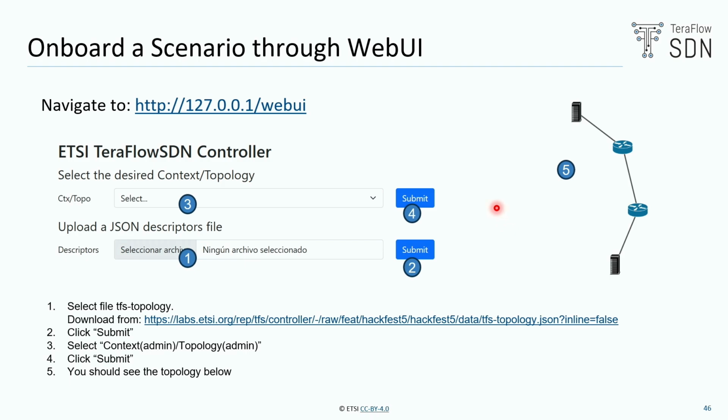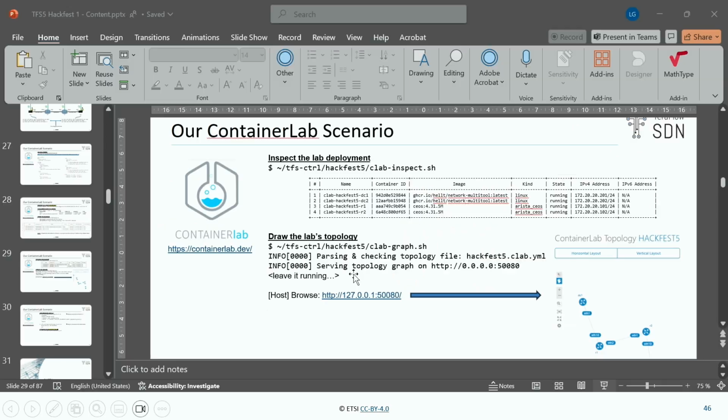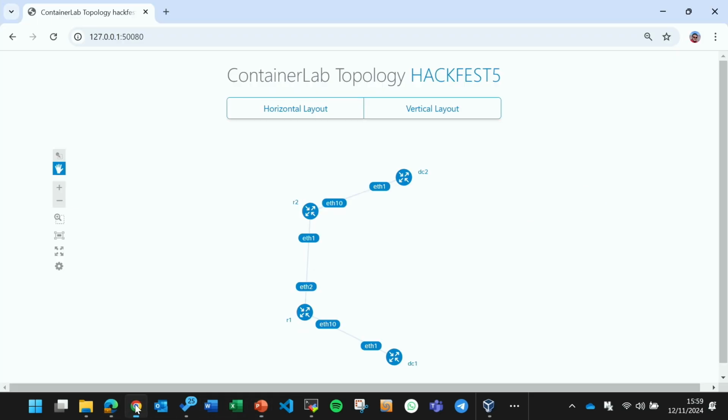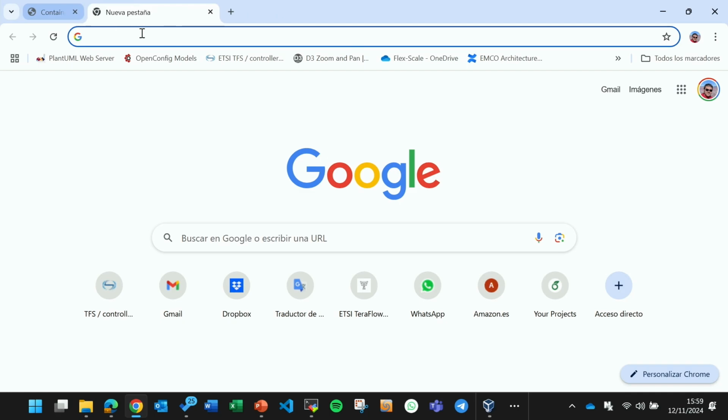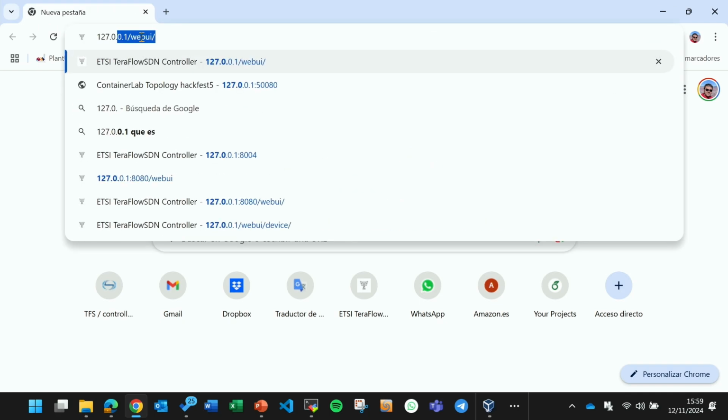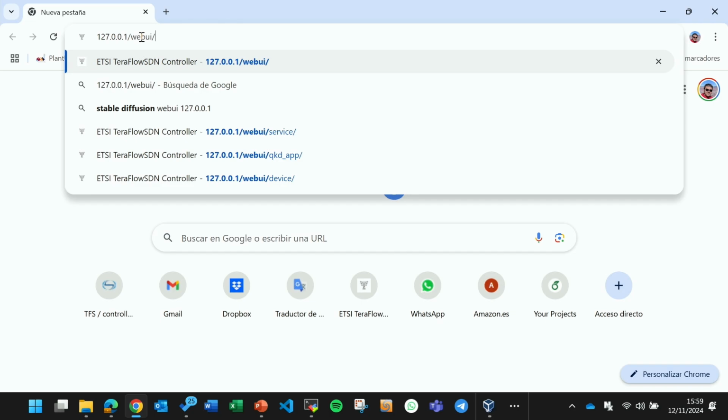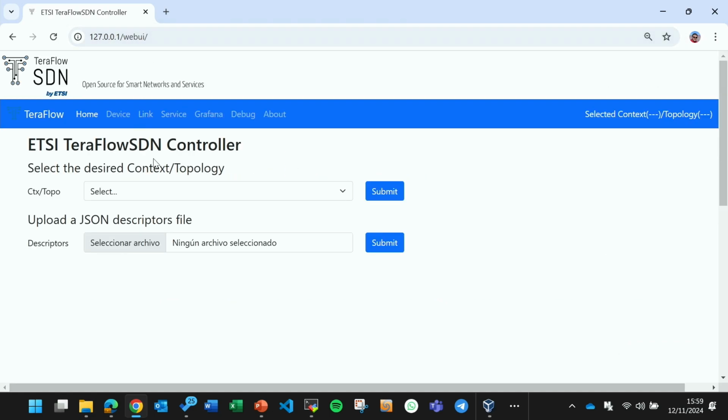Then let's start playing with TerraFlow. You have the descriptor available. So now what I will do is jump to the browser. Let me connect to the TerraFlow. I'm connecting through 127.0.0.1, but if you are using the ETSI beam, remember that you need to provide the IP address that Roger provided to you. Okay? So we connect to TerraFlow.